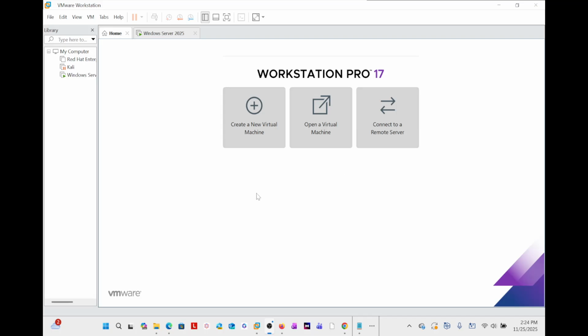Hi everyone. On this episode, I would like to show you how to install the Windows 11 Pro. So if you have the VMware Workstation, or even if it's Oracle VirtualBox that you have, you can also follow along. You want to create a new virtual machine.